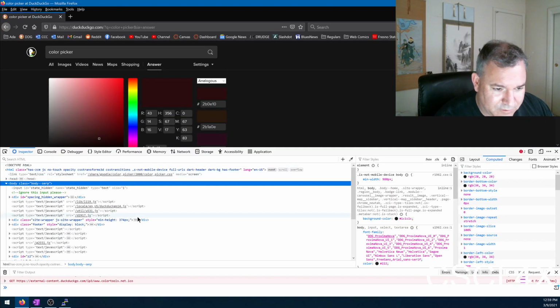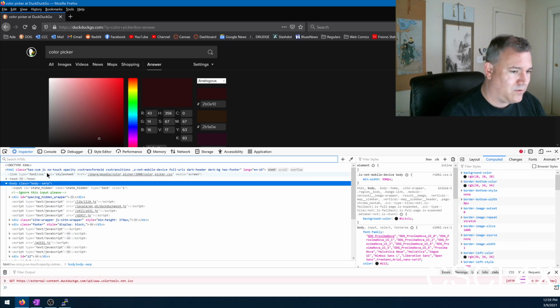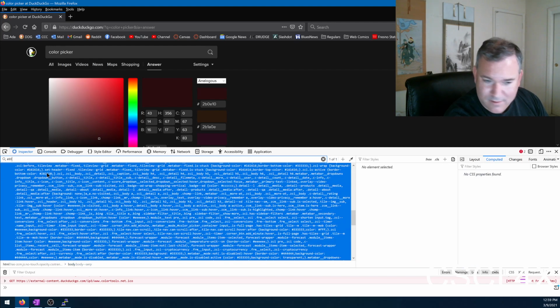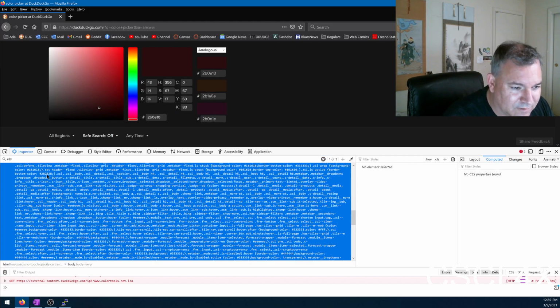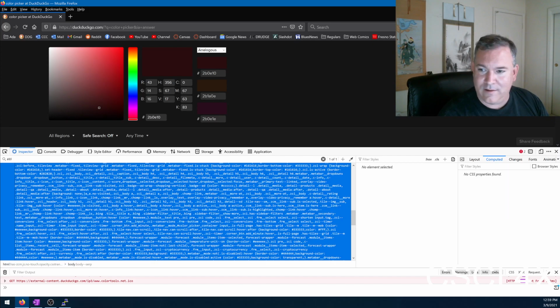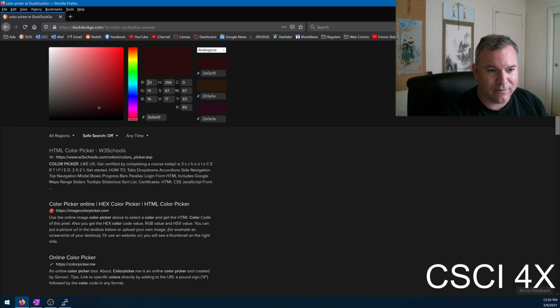Okay, so if we pull up the source code for the thing, we can search it for hashtag FF maybe? No. Yeah, okay, right here. Here's the color right here. I don't know if you guys can see this. It says bottom color hashtag 282828. So 282828 is going to be a dark gray color. So if I set this to be 282828, like that, look, it's the color of the background.